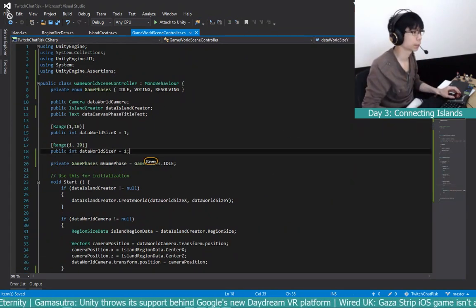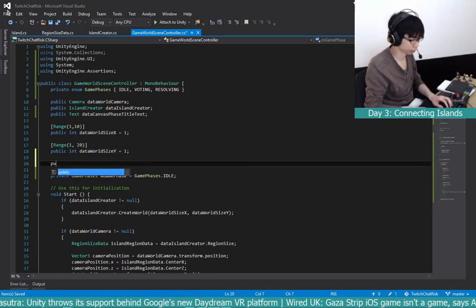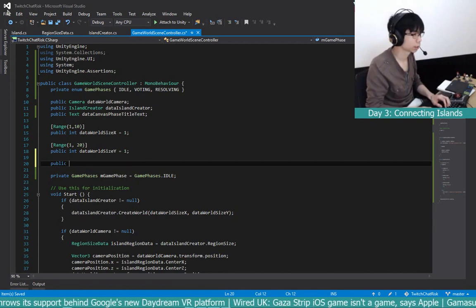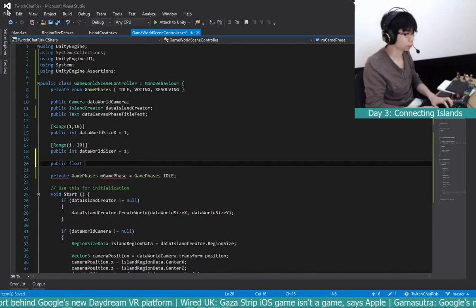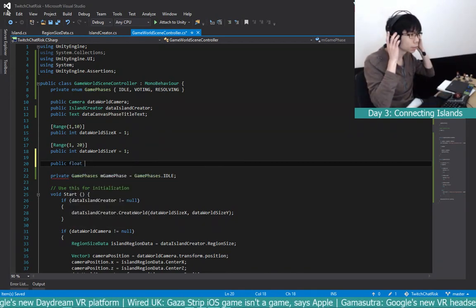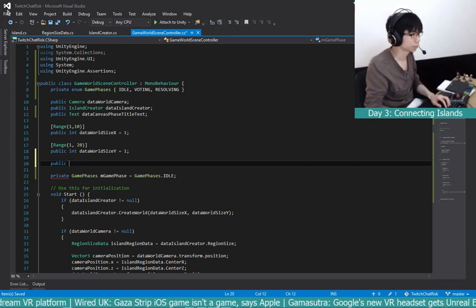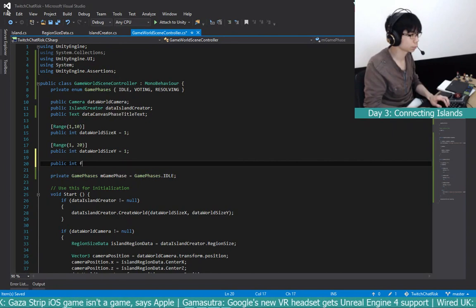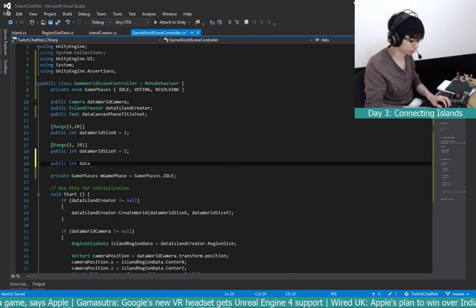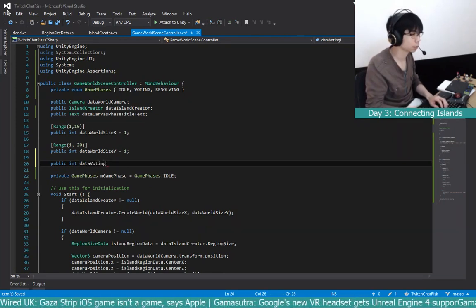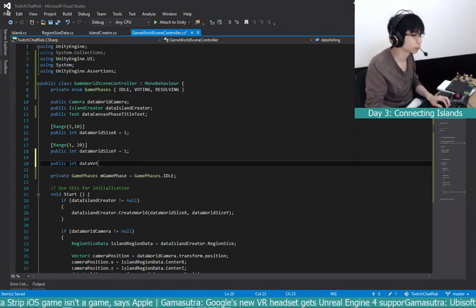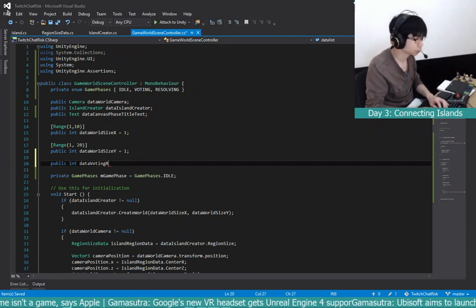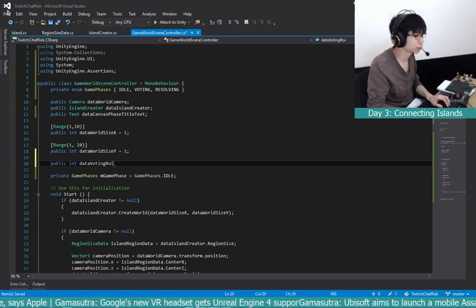Okay. So public float. Actually, data voting. Actually, yeah, data voting around.